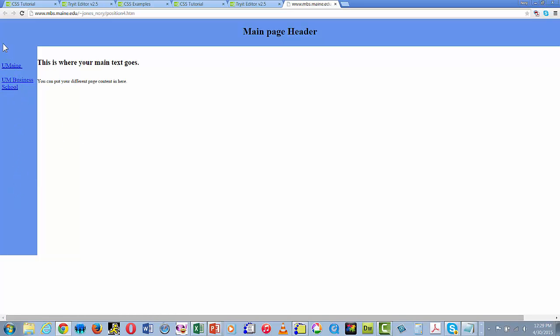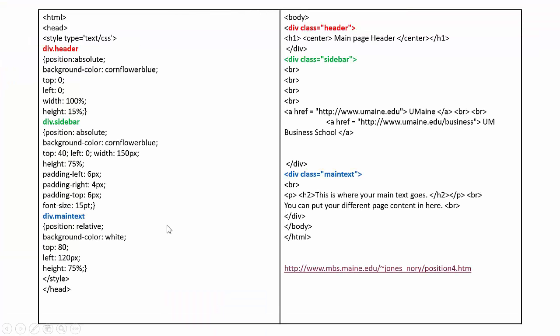So absolute meaning that we are telling the processor exactly where we want to put this box. Okay, so down 40, starting 0 at the left, and from here we want this box to be this size. So let's go back to here so I can show you again. Okay, so down 40 from the top, it starts at the left. The width of that sidebar was 150 pixels. The height was 75%, and that was why it didn't go all the way down the page.